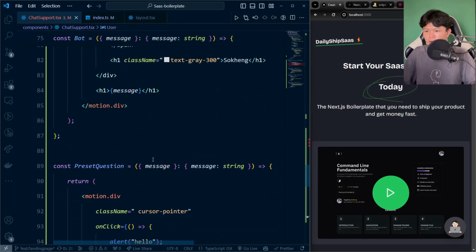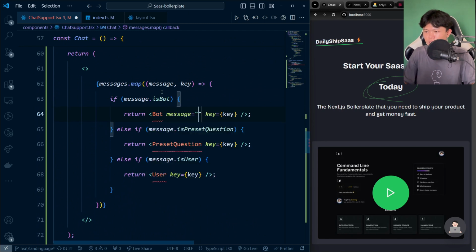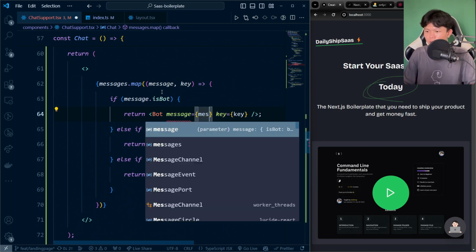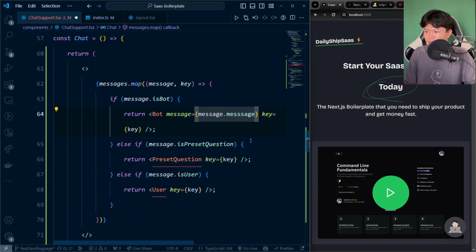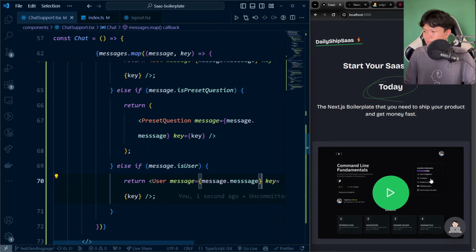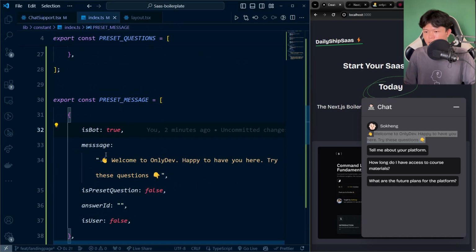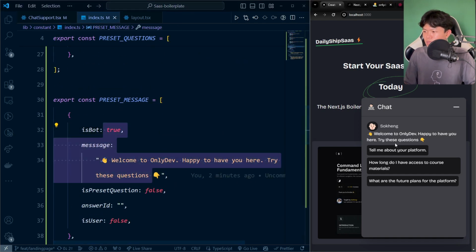Great. Right now, the only thing that we need to do is fix this one, because right now it needs to accept the message. So we're going to do the message right here, and then we're going to do this one and this one as well. Now if I open this one, you can see we have this message right here that comes from our constant message. And we have this one as well.